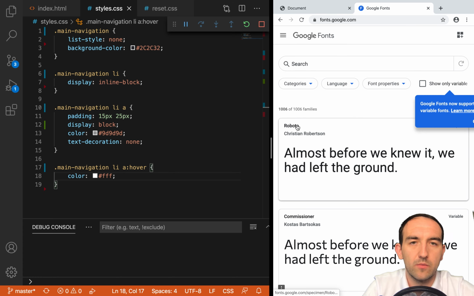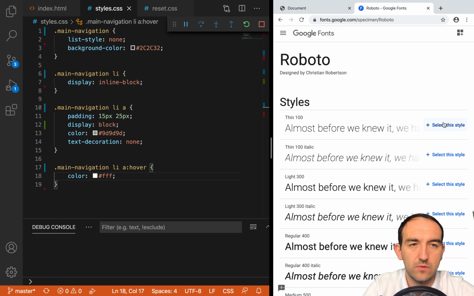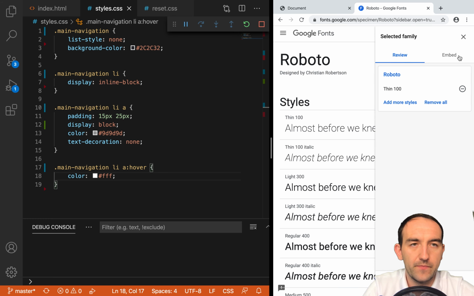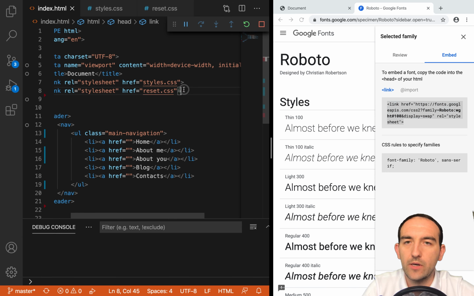And we need Roboto. We can search for it or choose from the menu that we have. Let's choose, for example, this one. We need embed and copy the link. So let's copy this link to our HTML file.